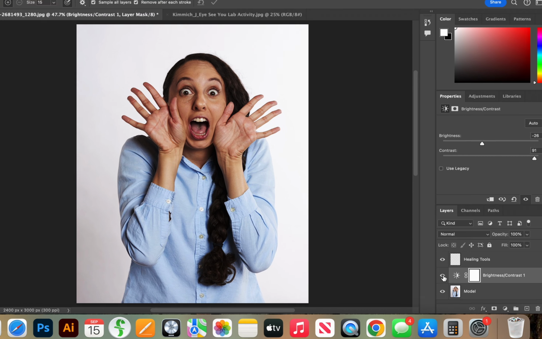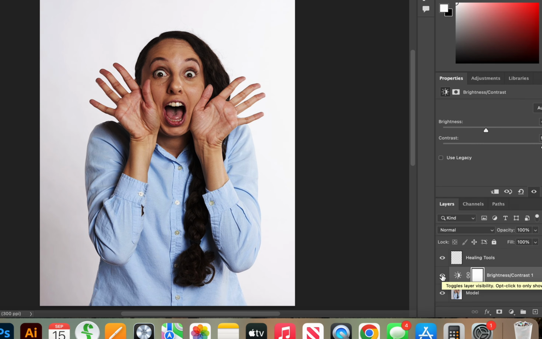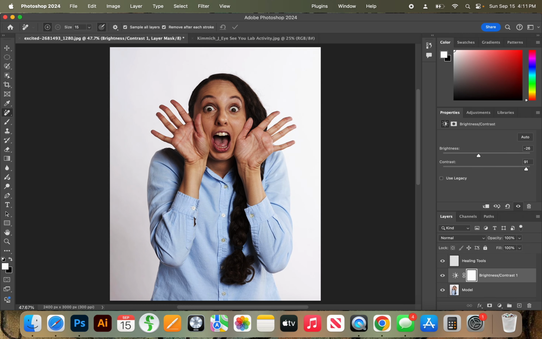If you look down here in the layers panel, I can click on the eyeball to see what it looks like without it. See, it looks pretty washed out compared to the corrected version that I did. So we'll go with that for now. The next thing I want to do is change the color of her shirt. Actually, you know what? The brightness needs to go up just a little bit here. So we're going to change the color of her shirt.